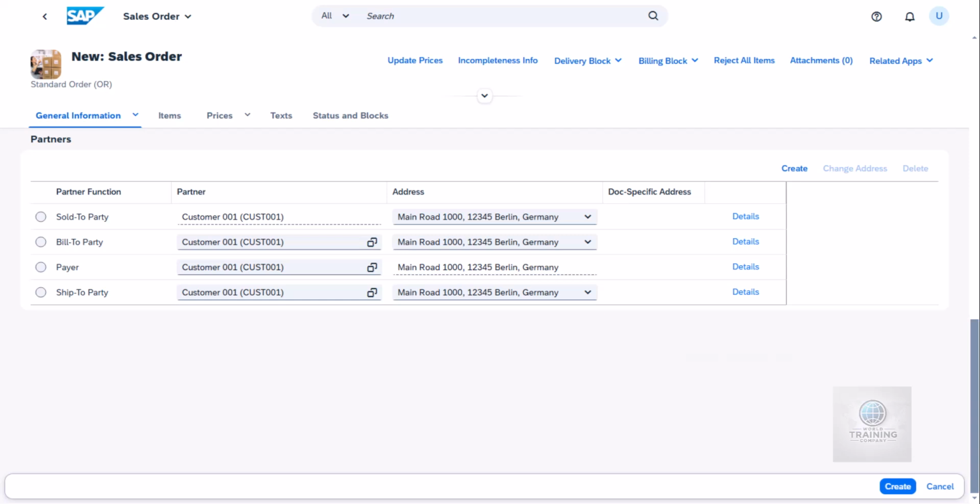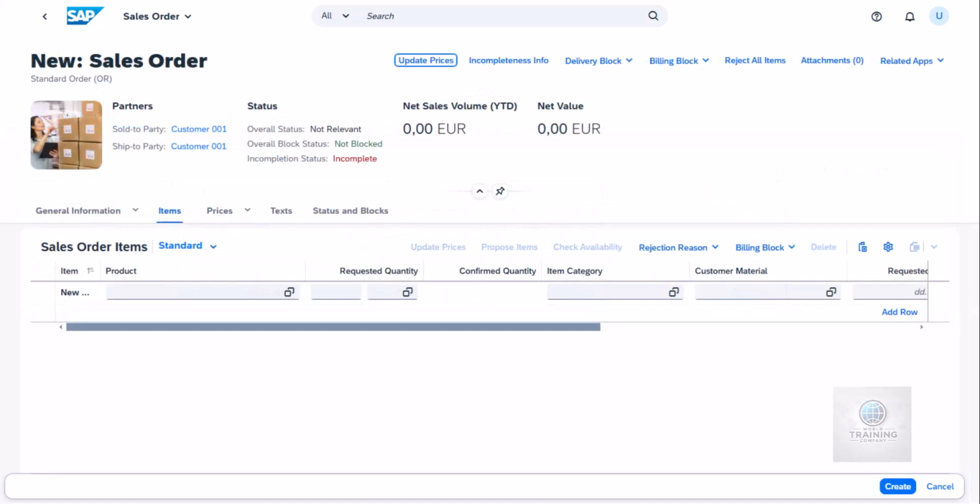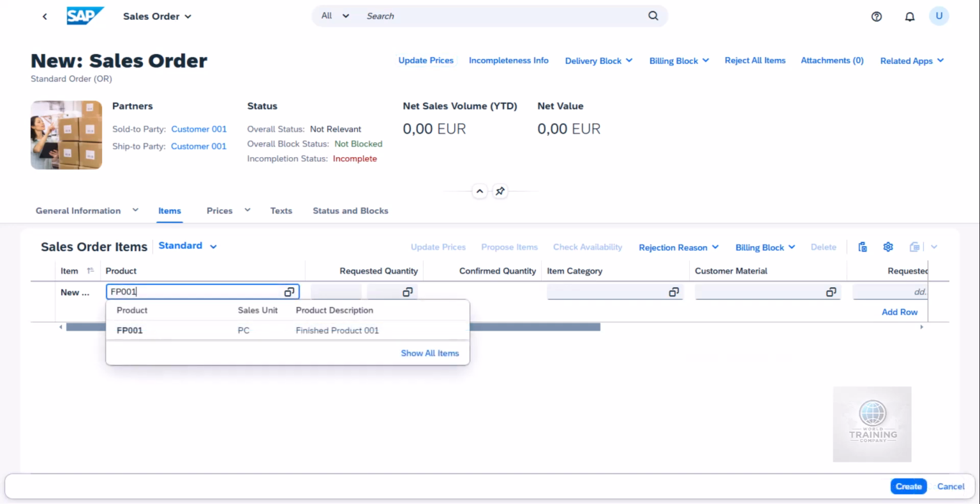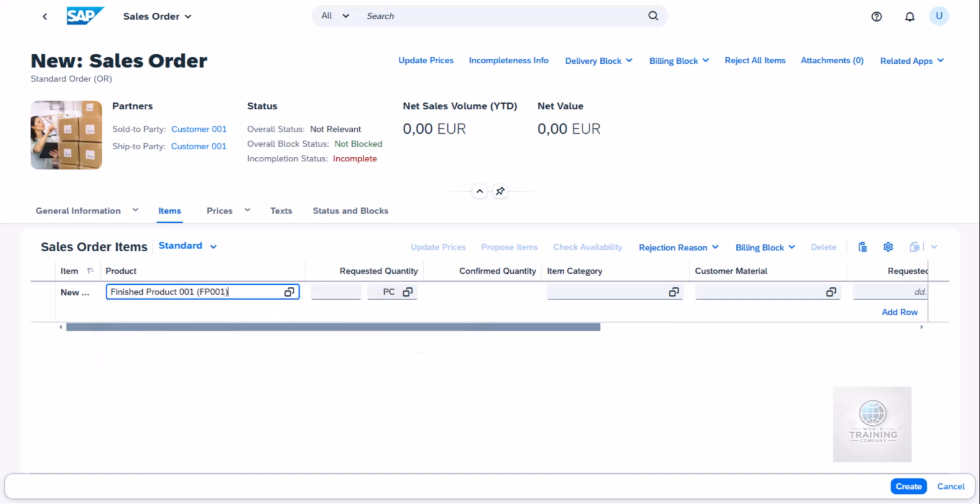With the customer and partner data confirmed, we move to the Items tab to specify the products included in the order. In the Product column, we input FP001, representing the finished product. The system identifies it as Finished Product 001. After selection, we define the order quantity as 10 units.